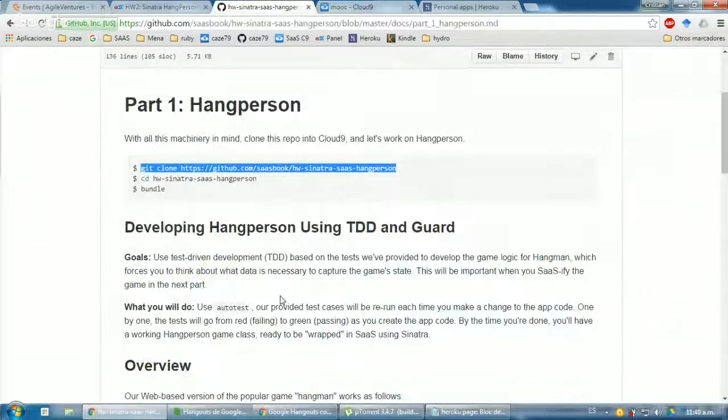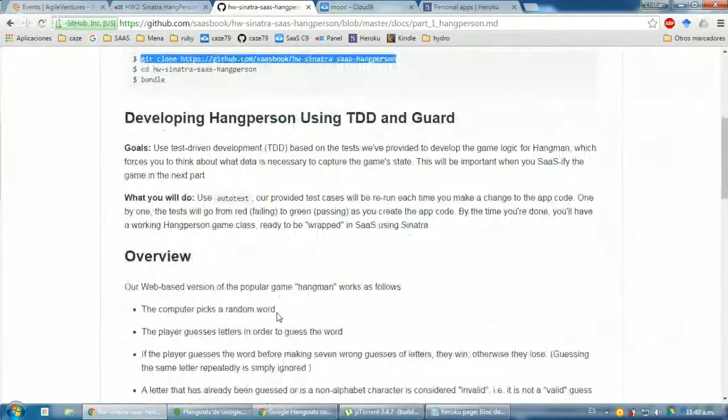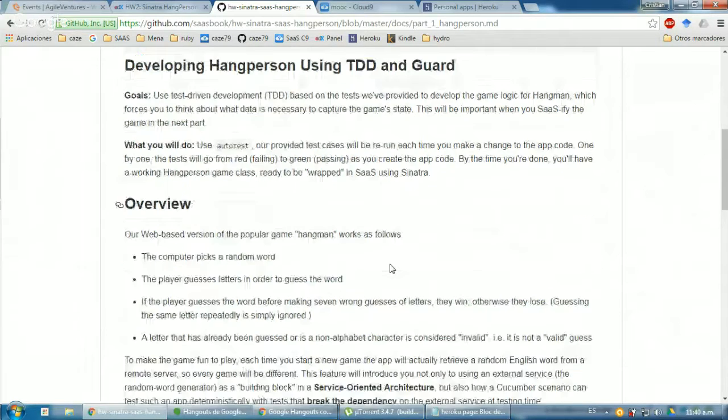So we're developing Hangperson using TDD and test-driven development, based on the tests provided to develop the game logic for Hangman. Each person should think about what they need to copy the branch stage. What you will do is use autotest. The provided test cases will be rerun each time you make a change to the app code, okay?